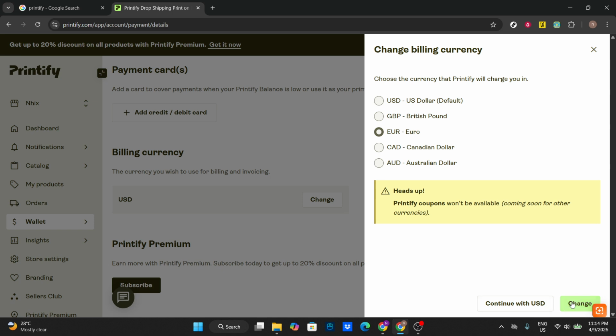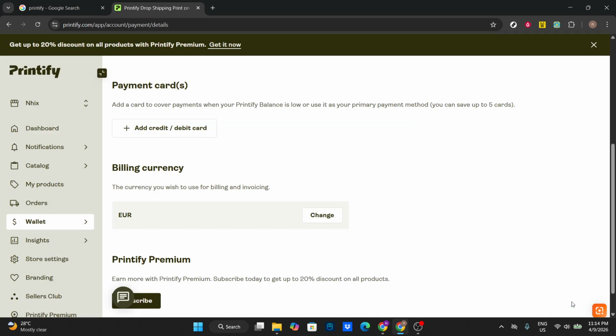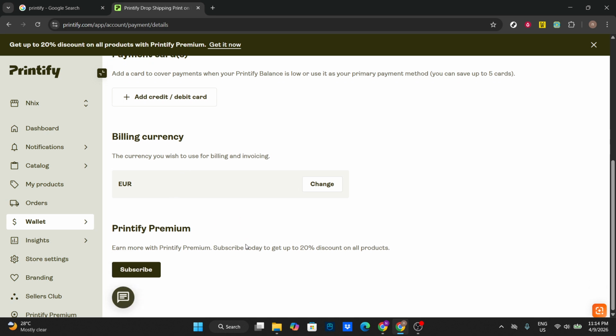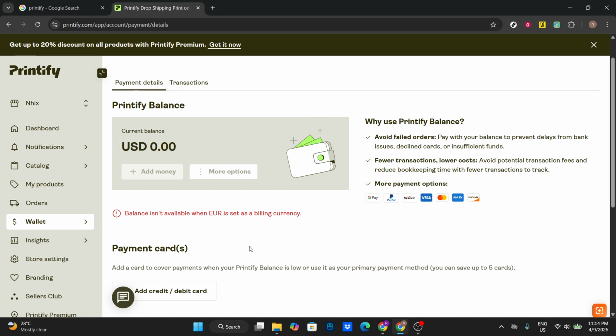And if the option to change currency isn't available on your plan or user role, reach out to Printify support for guidance. For best results, review your next invoice or a small test order to confirm the new currency displays as expected, and watch for any bank conversion notices.